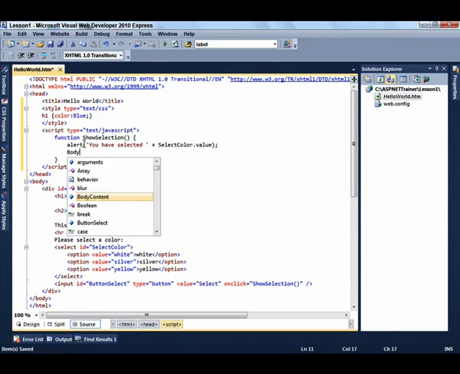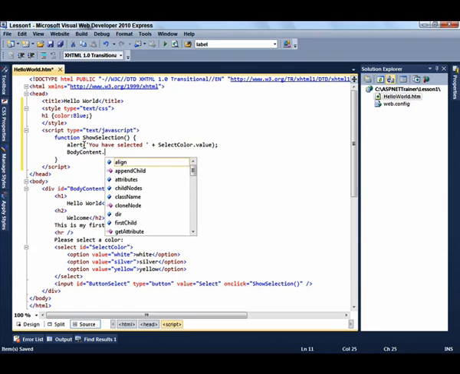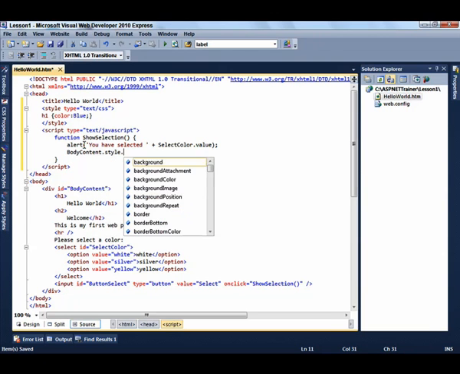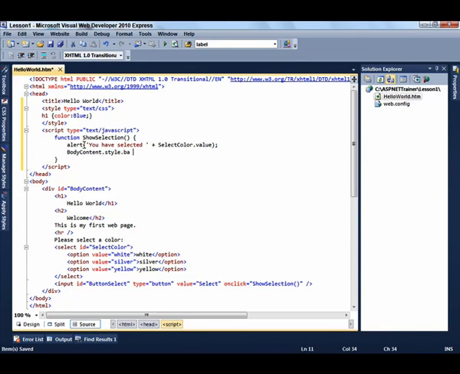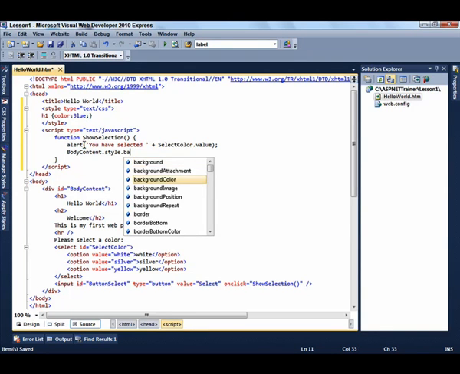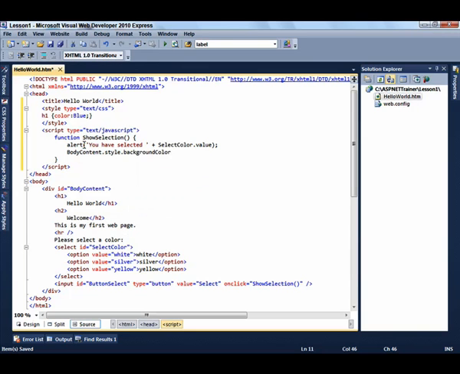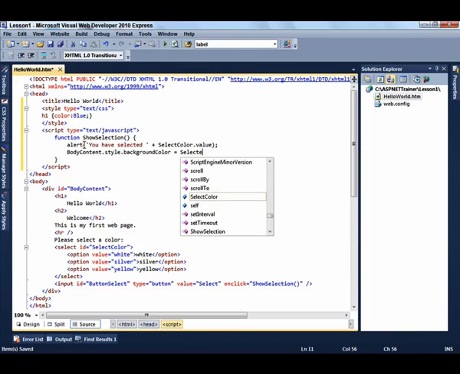And now for fun, what we're going to do is change the color of the body of the HTML document to the same color that you've selected from the list. So we're changing the body content style background color to the selected color's value.